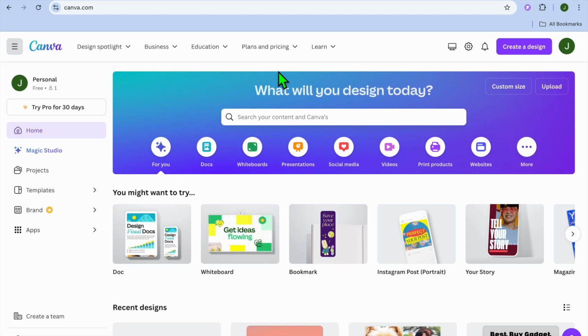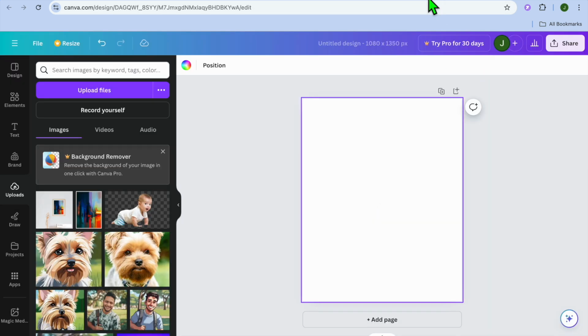In this video, I will be showing you how to make a photo a background on Canva. Once on Canva, you can select the design that you would like to use. So for example, we will be designing an Instagram post. After selecting the design, you will be redirected to a new page.